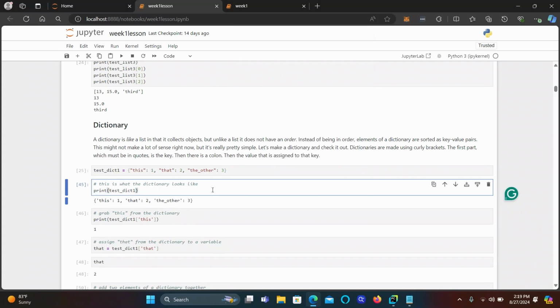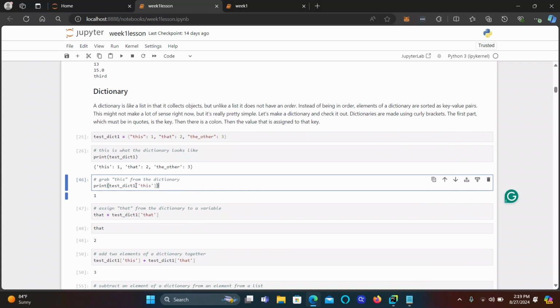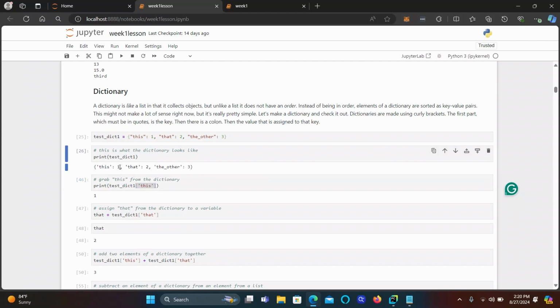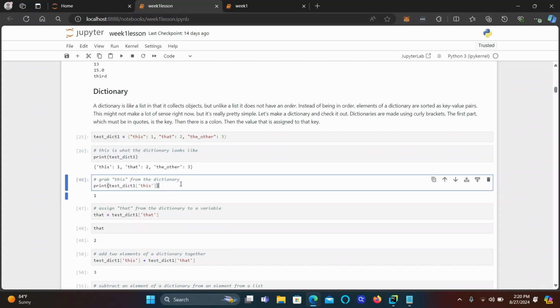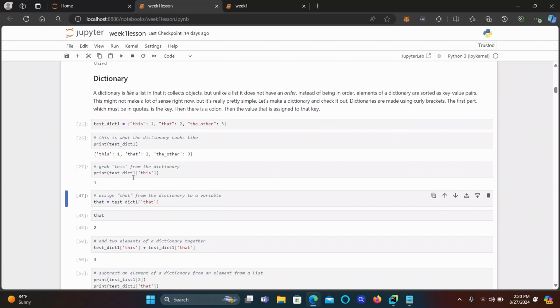So here's what it looks like if you just print a dictionary. Just kind of shows you the whole thing, right? And if you want to pull something out, you have to call it by the key. So here we have testdict1, right, which has these keys and values in it, and then we're using these square brackets and the word this to pull out this value, which is 1. There you go, pulls out 1.